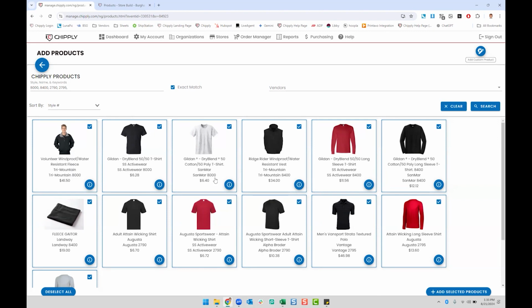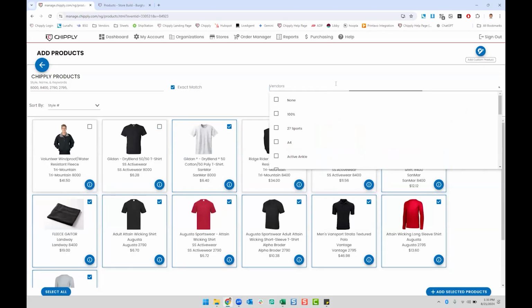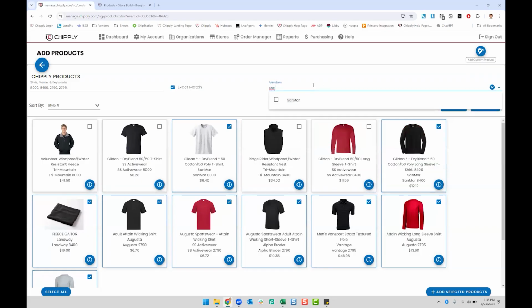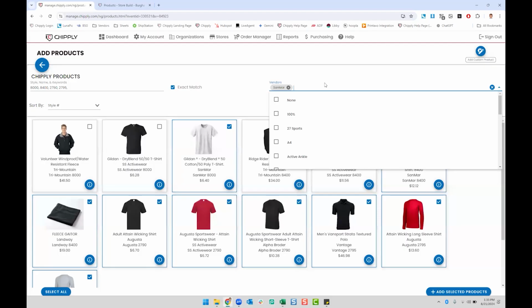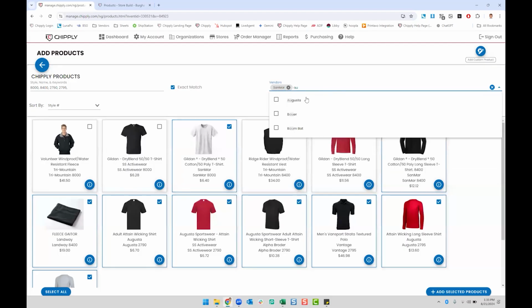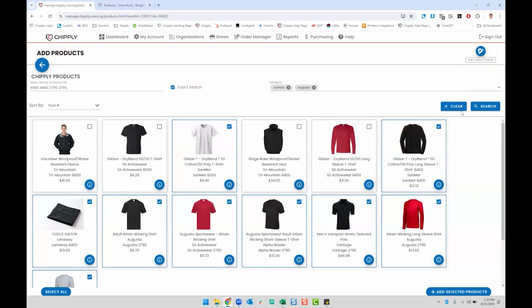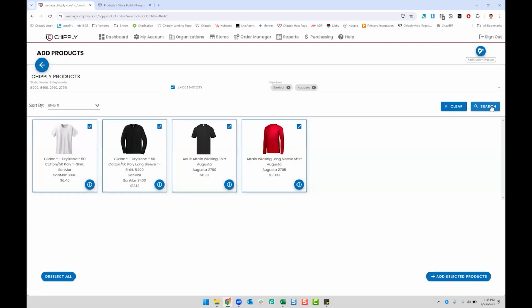So if I wanted this 8000 from Sanmar, I would uncheck the items that I don't want, or I could take it a step further and filter, and I know that all these items are either going to come from Sanmar or Augusta. And so I can break down my search field by those vendors. And now I'm left with the exact 4 items that I want to bring into my store. I would add those items and then I would just follow the prompts to add these items.